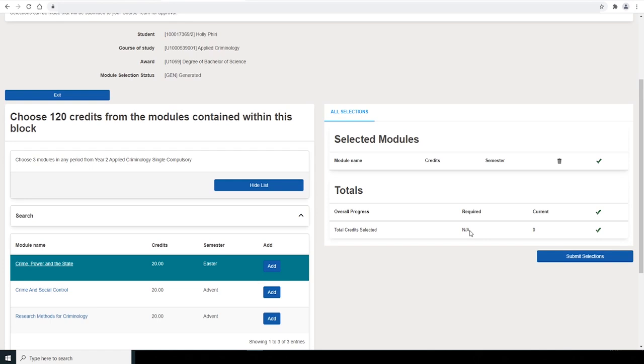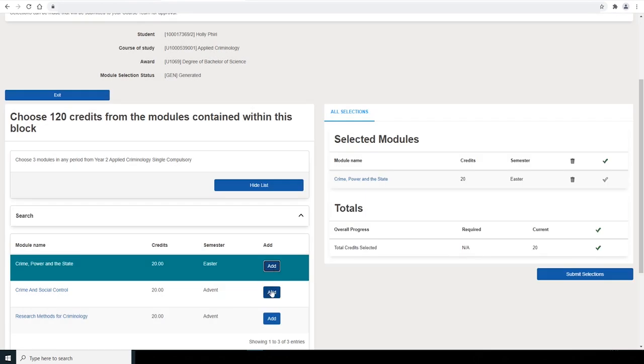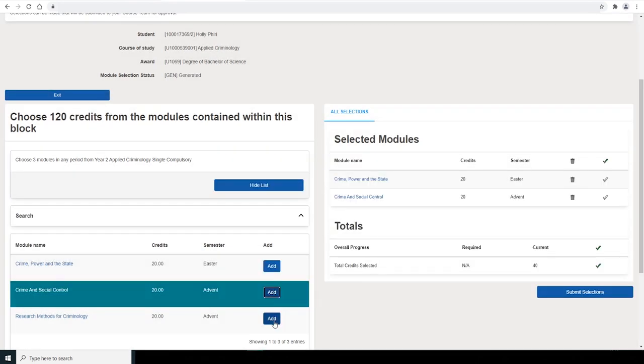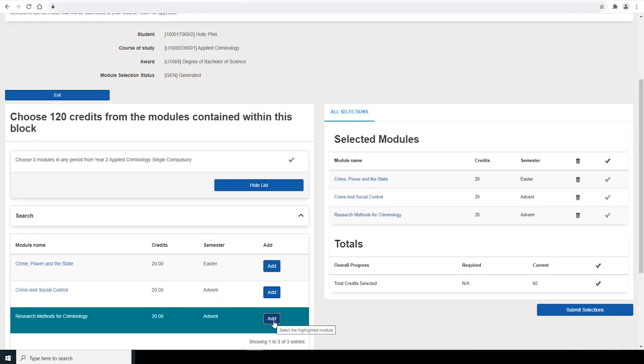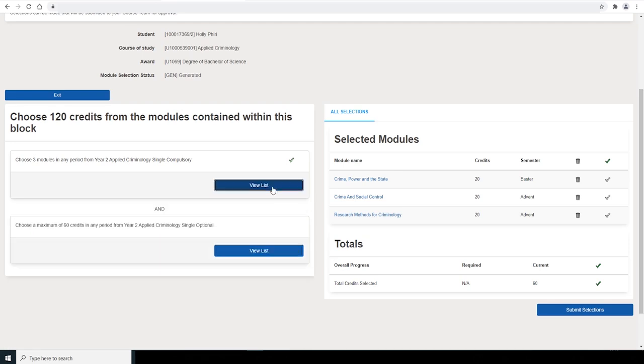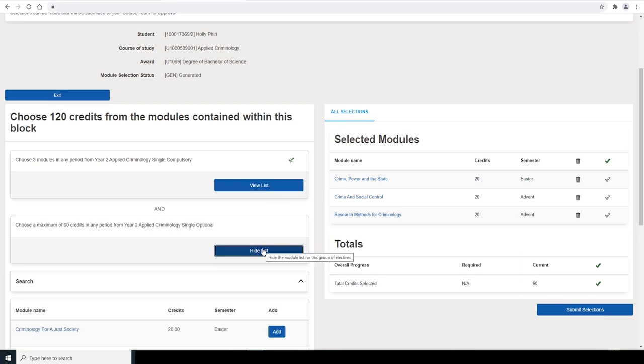It's simplest if you start with your compulsory modules, so from this list, click Add to select all of those that appear just the once. If any modules were to appear twice on this list, it would be because the module is running in both semesters. In that case, you'd need to choose between either the Advent version, which is semester 1, or the Easter version, semester 2. Once you've successfully added all applicable compulsory modules, close that list and then click on View List for the next block, which in this case is optional modules.